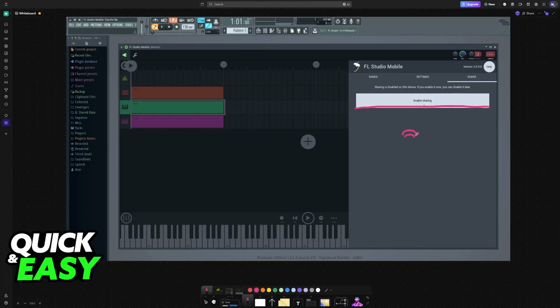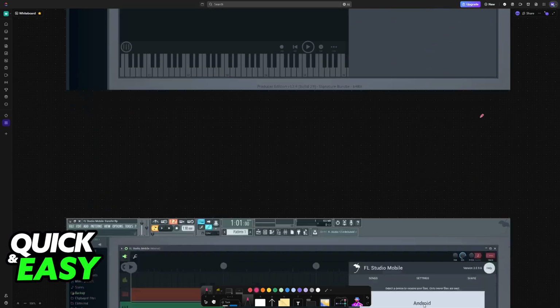For this feature to work, you need to be on the same network on both the mobile device running FL Studio and the PC, desktop, whatever you have running it as well. As long as both devices are on the same Wi-Fi network or the same network, even if you use an Ethernet cable, the data will be synchronized across them and shared properly. So be on the same network and then enable sharing on both devices by going over to the FL Studio Mobile tab and then Share.